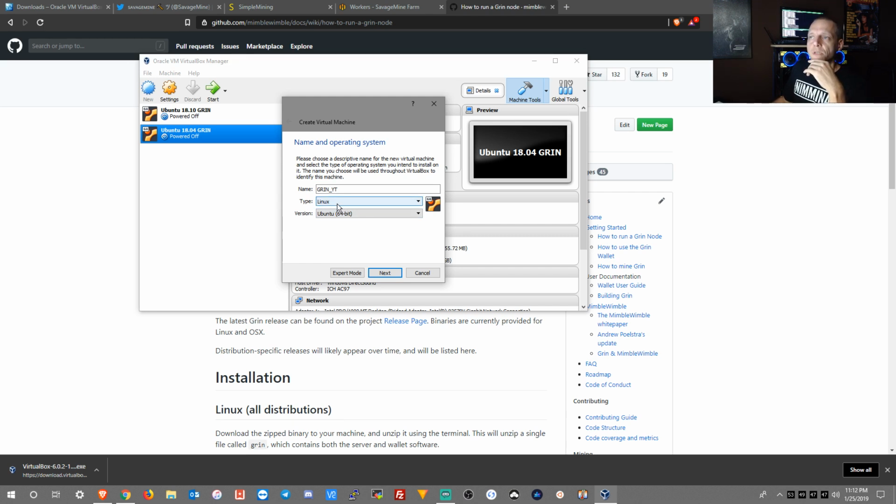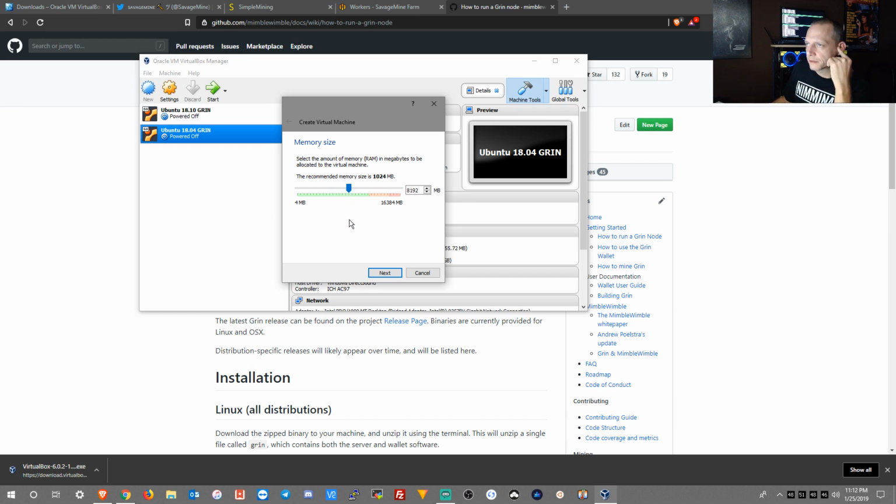But you'll choose Linux for the type, and the version is Ubuntu 64-bit. Make sure you choose 64-bit because I believe that the software, all the GRIN software, is all 64-bit. So I don't think it'll even work on 32. Then you choose next, and then here's where you set up the memory. I would give it 8 gig, something like that.